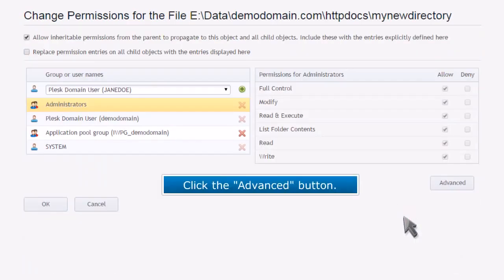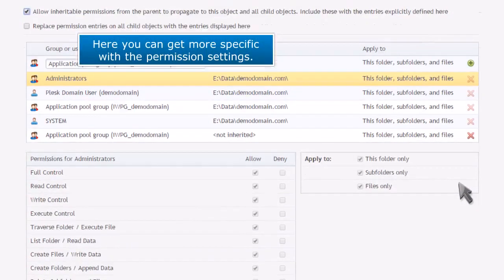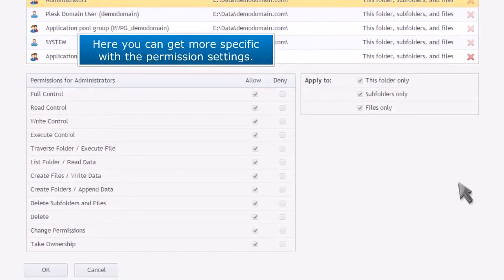Click on the Advanced button. Here you can get more specific with the permission settings.